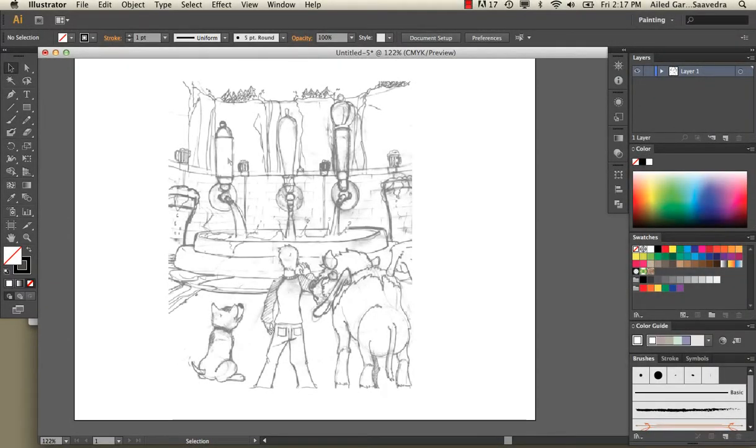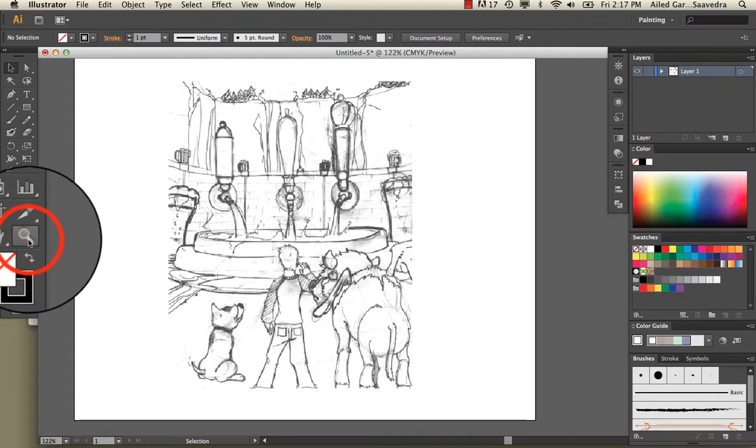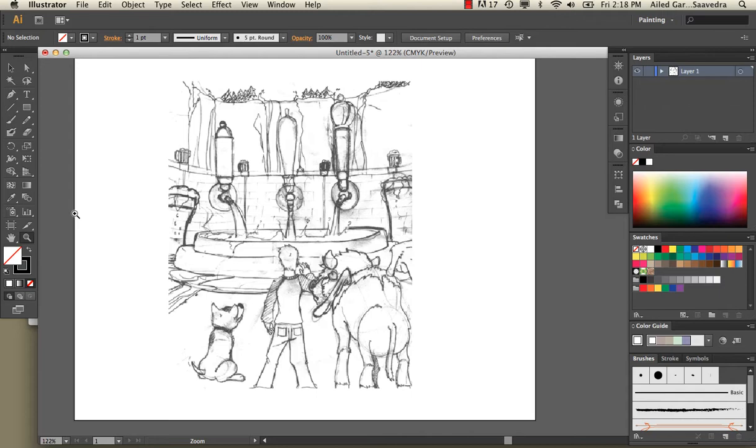All right, fellow 112ers, today what I want to cover are two important tools. They help you navigate around the page, especially as you're drawing. One of them is the zoom tool, and that's the little magnifying glass you see here. And then the other one is the hand tool, and that's this one here.